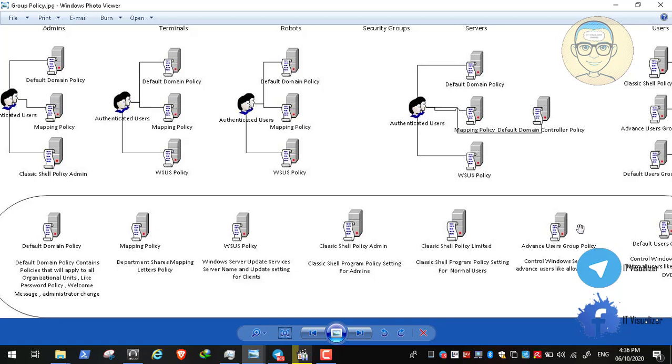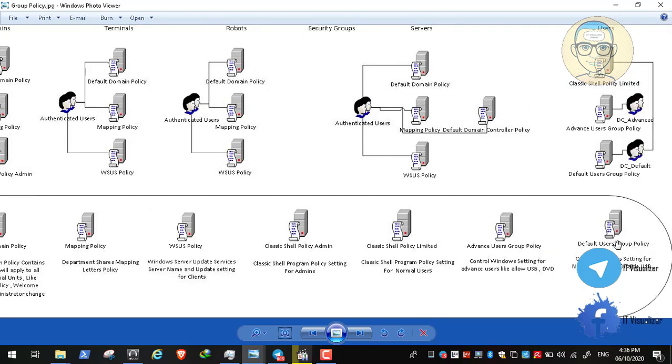At the end we'll have two group policies to control which users should have the USB and DVD opened and closed for them. So for example, for the advanced users group policy, we will open USB and DVD for them. As for the default users, we will close the DVD and USB for them.